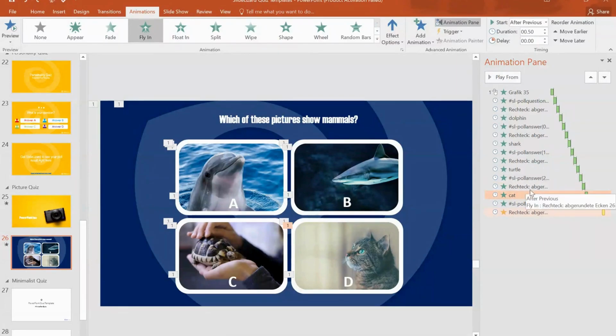You can see in our Animation pane we have a mouse shape in front of an animation. Others have clock shapes.